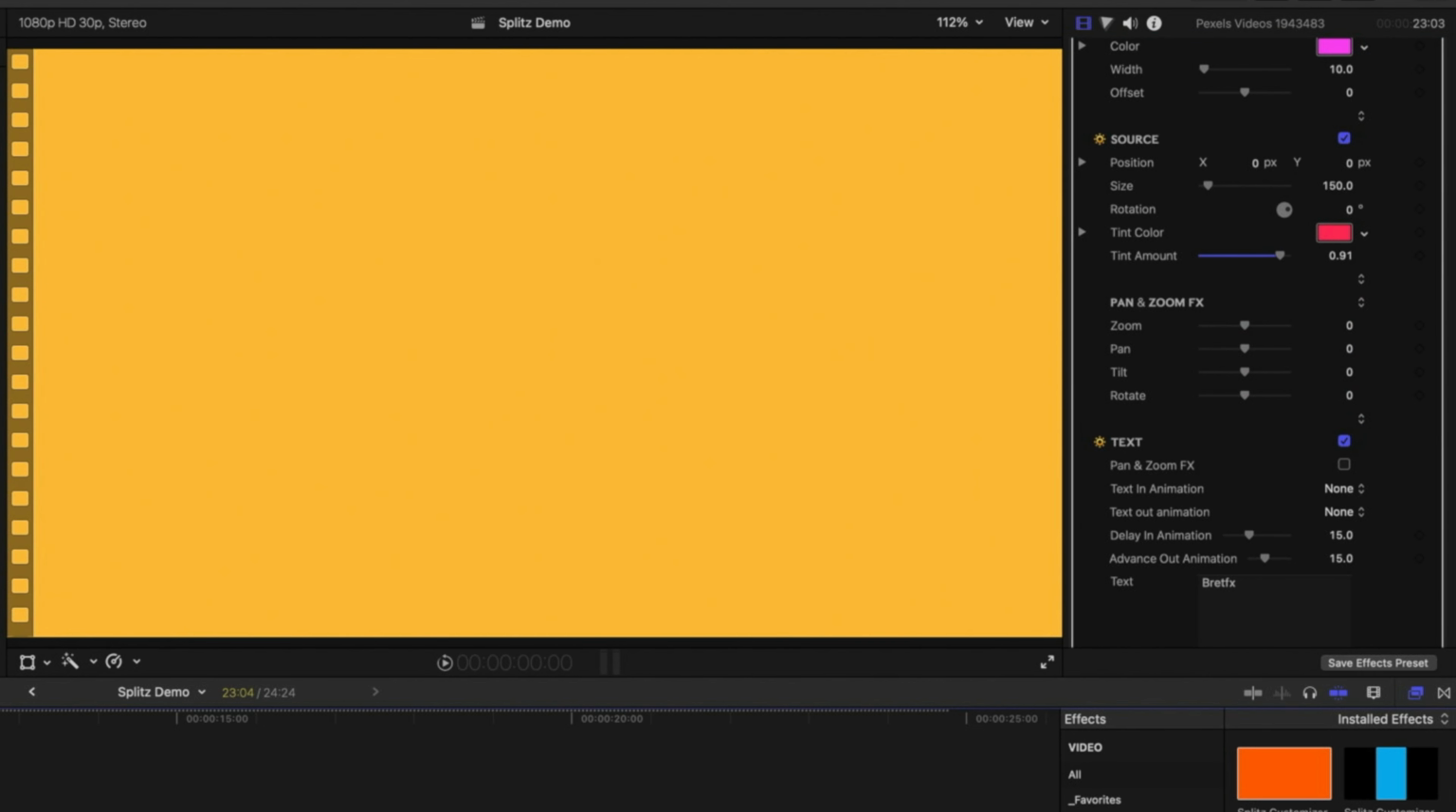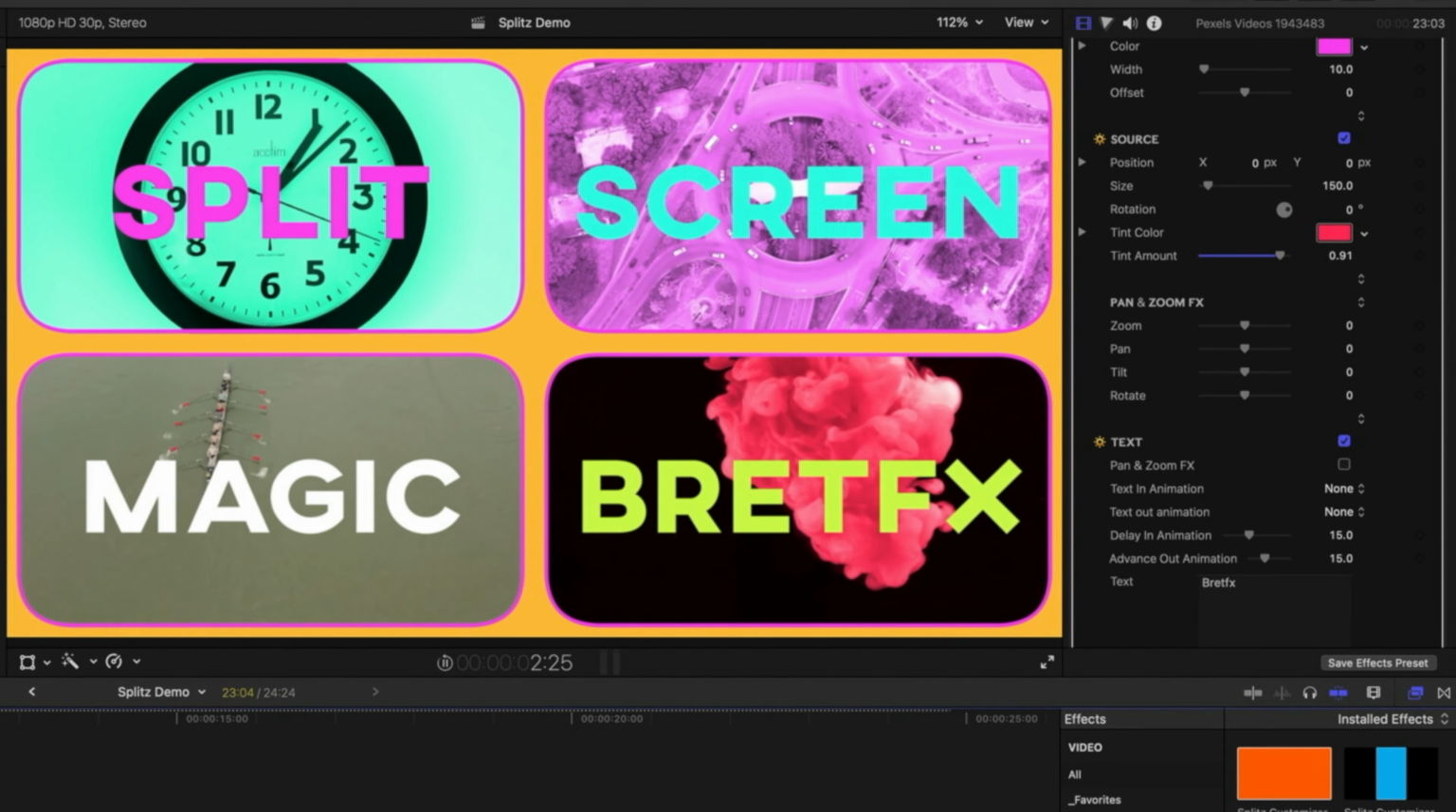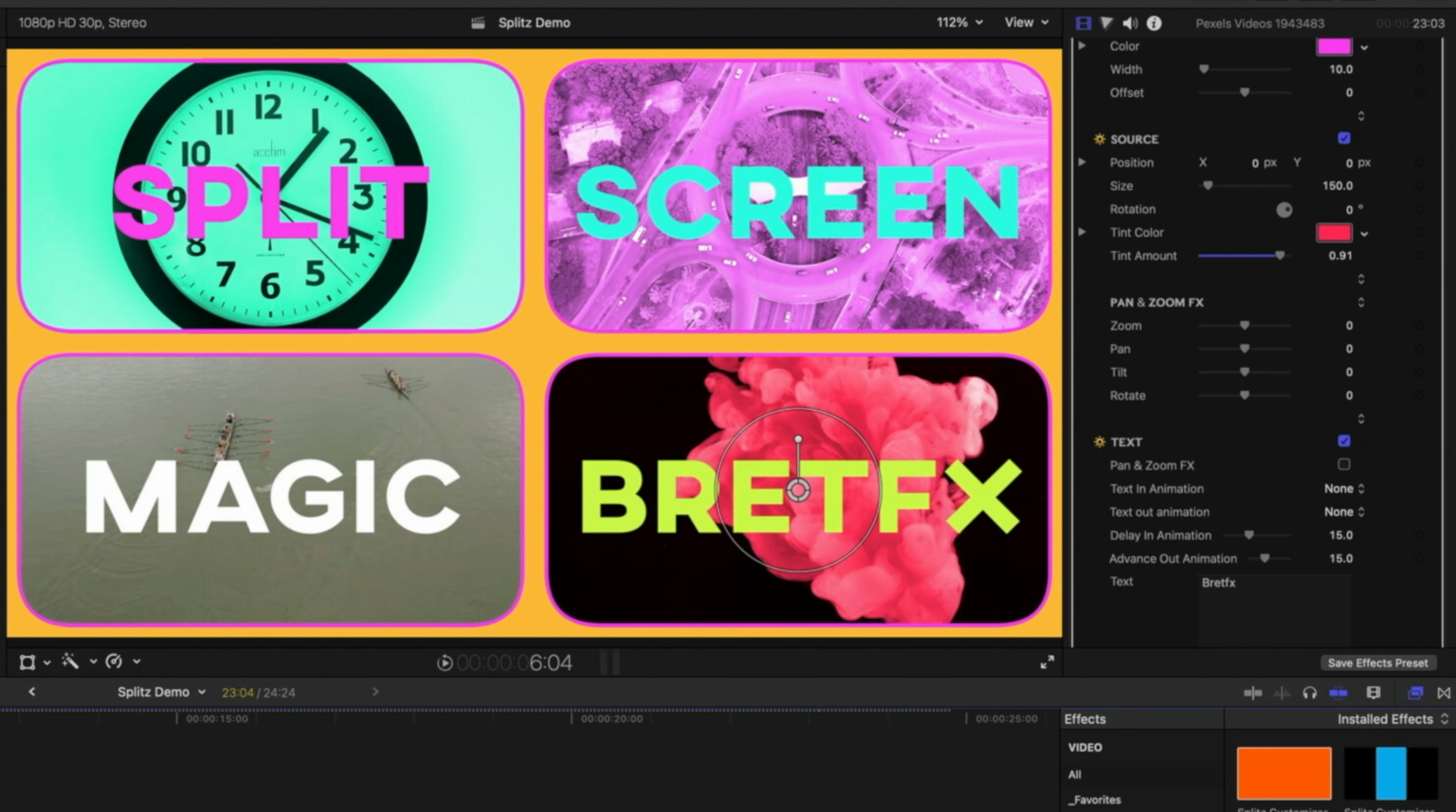So, nice, quick and easy way of adding a super cool split screen with animations in here. That is looking pretty nice. So nice split screen there.